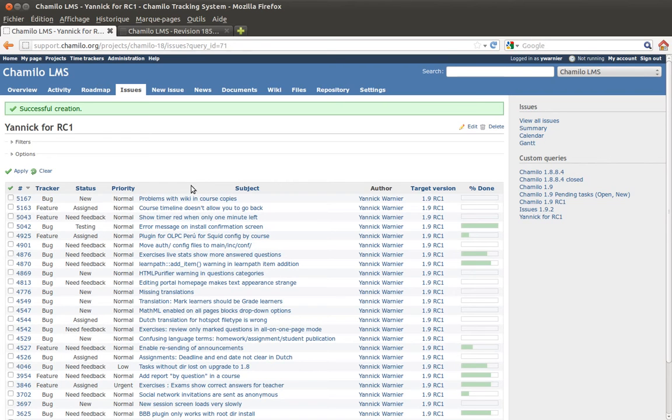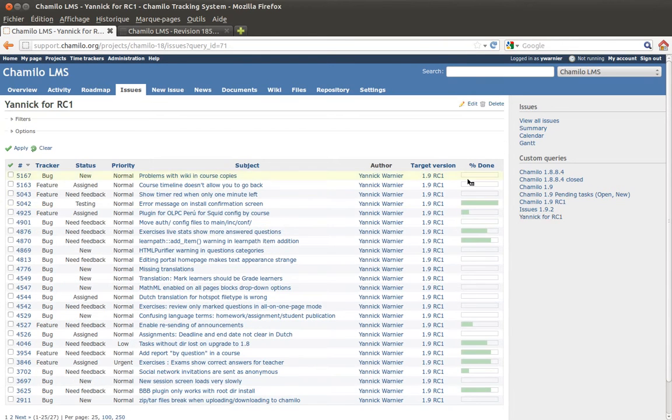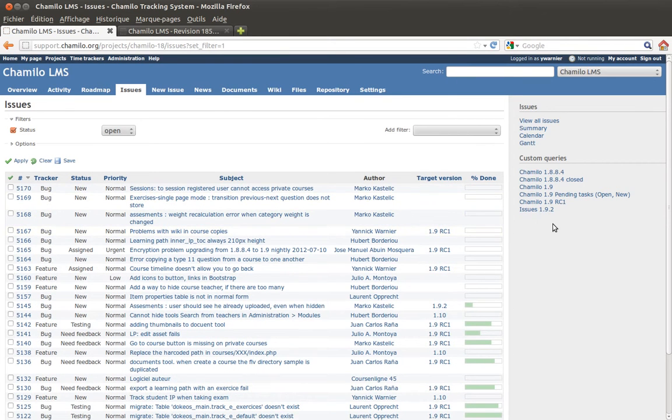There we go. Basically now we have Yannick for RC1 on the right side, because it's a saved search. If I click on it, I will get only the results of this search, and if I'm not happy with it, I can delete it. There we go. So the Yannick element didn't appear here. I think that we're pretty much almost done.